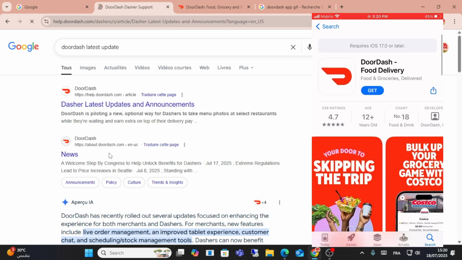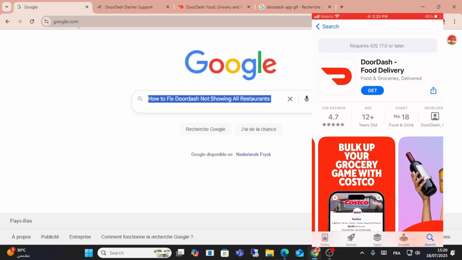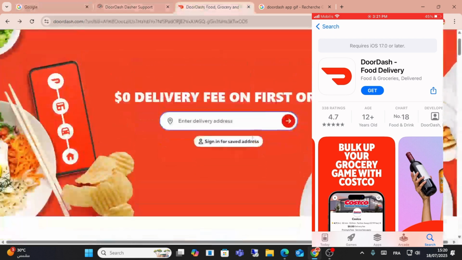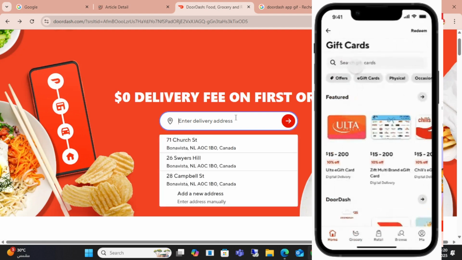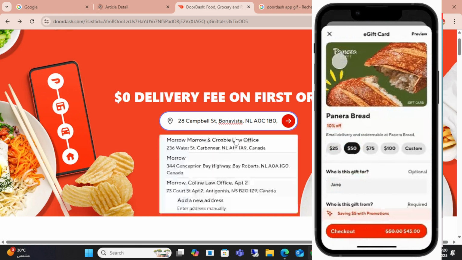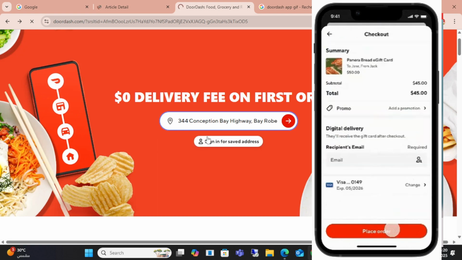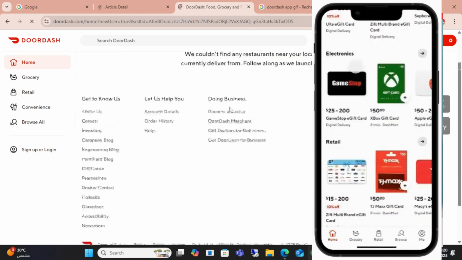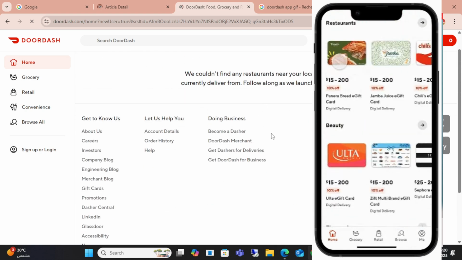If updating the app doesn't work or it's still not showing the restaurant, you should check your filter. Are you using a narrow filter? Check all your filters, this is the first one. And then, guys, you should use an exact keyword in your filter. You should use an exact keyword in your filter.